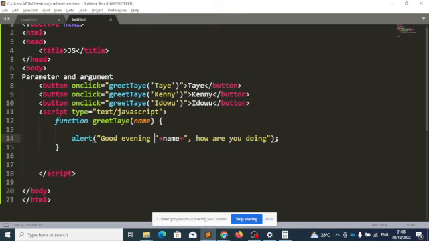Okay, why do we need to put the operator plus before and after that name? Okay, look at this. If I say good morning name, how are you doing? This will just be read as ordinary string because I'm still within this quote.